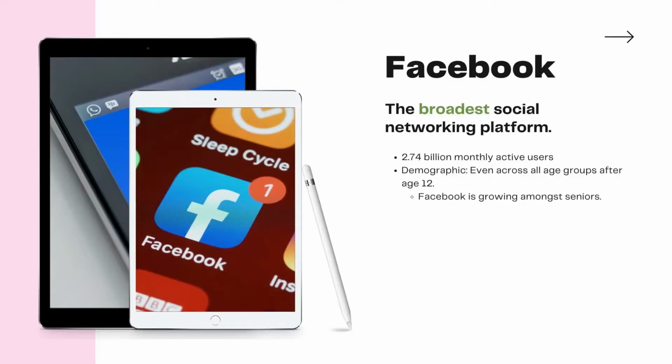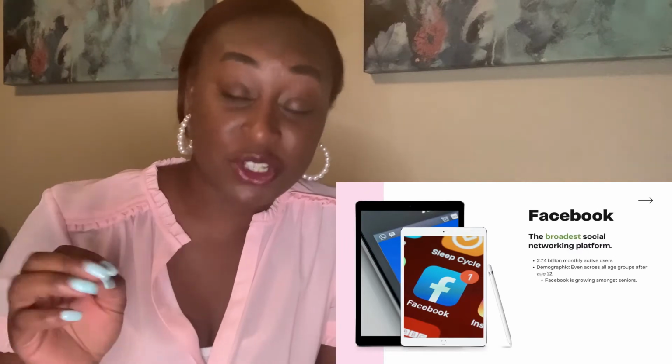And so with that, we'll move on to Facebook, one of the broadest social media sites. It currently has 2.74 billion monthly active users. So every month, that many people are active on Facebook. When you think about it, that's a ton of people. And the demographic of this is really even across all age groups. There's not really one age group that sticks out, but surprisingly, Facebook is getting more popular amongst seniors. So look out, because your next follower could be from your favorite senior citizen.